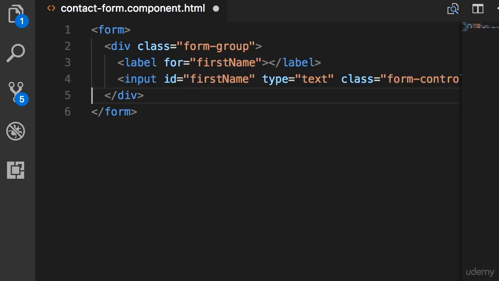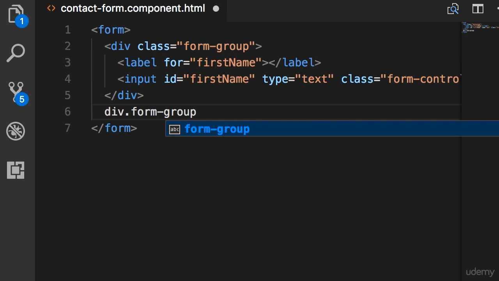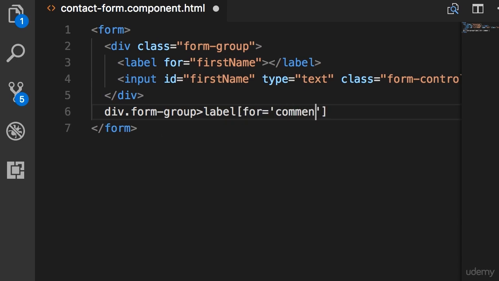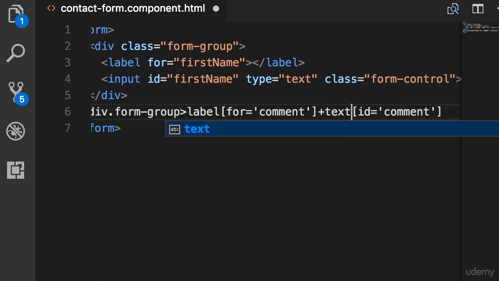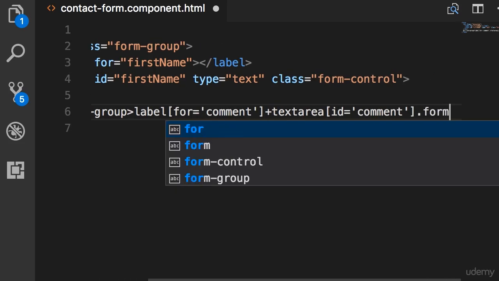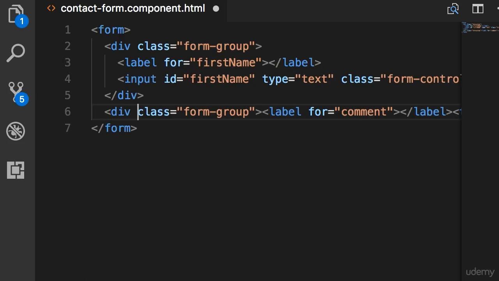Okay. Now this time I'm going to generate all this markup in one go. So we want to start with a div with the class form-group. Now inside this div, we want a label, and this label should have an attribute called for set to, let's say, comment. Now next to this label, we want an input with an ID attribute set to comment. Actually, let's change this to a textarea so we can have multiple lines. Now this textarea should also have a class called form-control. Tab.